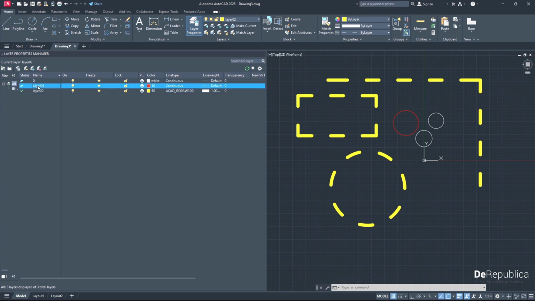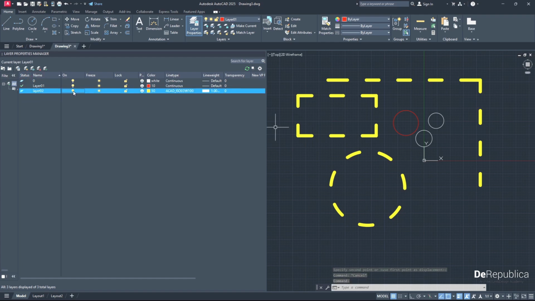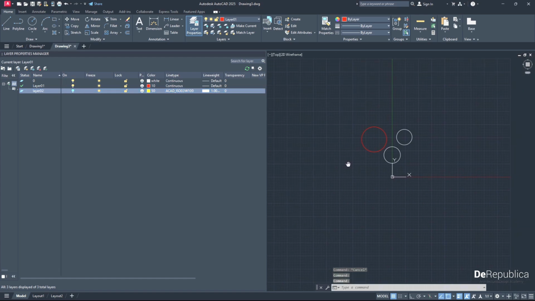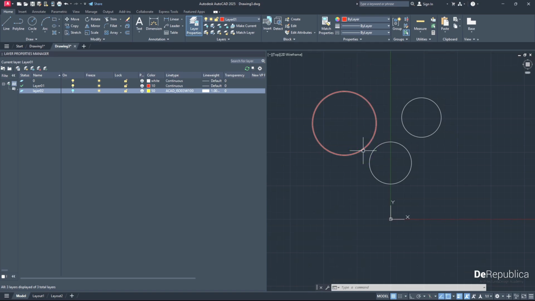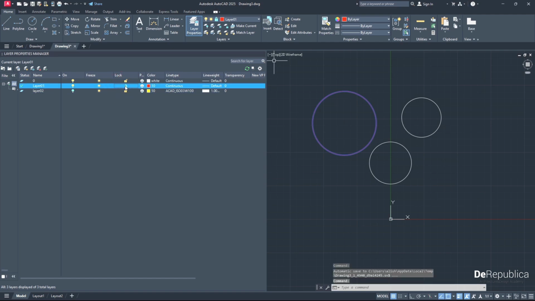I want to hide anything that's drawn on layer 02. I activate layer 01, then I hide. By clicking on this light bulb, I can hide anything that was drawn on layer 02. This red circle was drawn on layer 01. If I want, I hit this icon, the lock, and if I click on it, I have locked it.